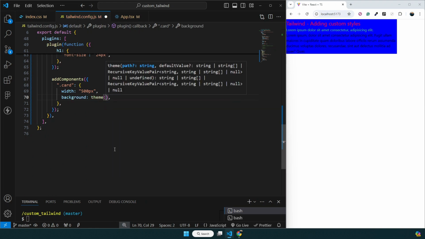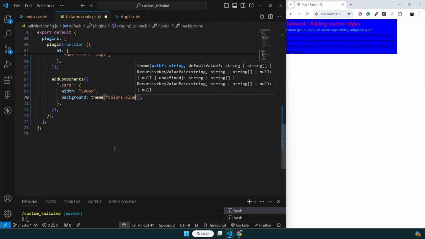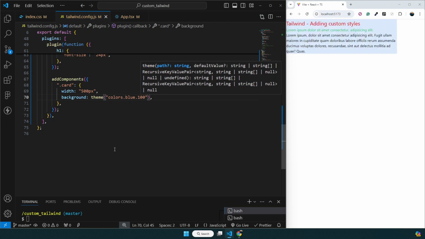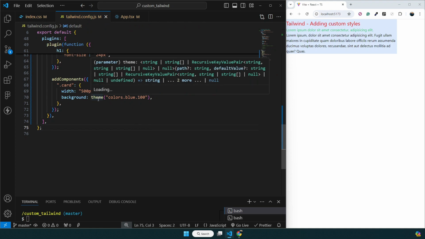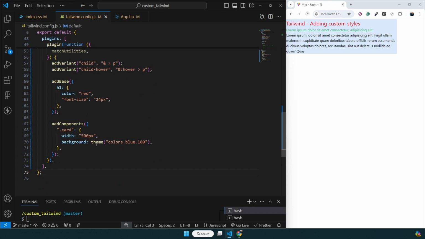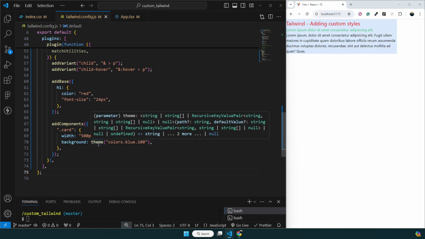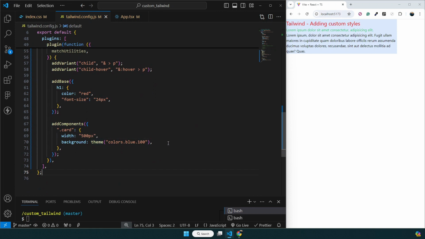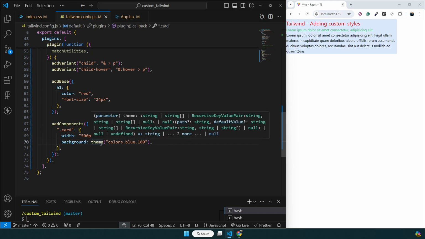Then you can simply change this blue to, let's say, theme. You use that theme and provide the string over here, saying you want the theme of color, and you want blue from there, and maybe let's give a little bit lighter color, maybe 100. If you save it, you see the different color over here. Now we are getting this from the theme that we are using here, right? So we are getting this from the Tailwind default theme. So this is how you can reference the theme color.